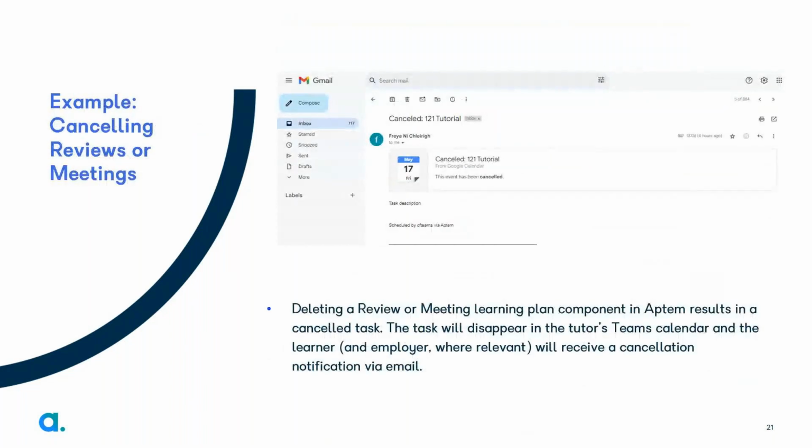So firstly, from the 15th of May, you'll be able to cancel a meeting in Teams by deleting a review or meeting component in Aptem. This has the effect of cancelling the tasks in Aptem and therefore removing these tasks from your Teams calendar. The learner and employer, if relevant, will receive a cancellation notification via email, such as the above.